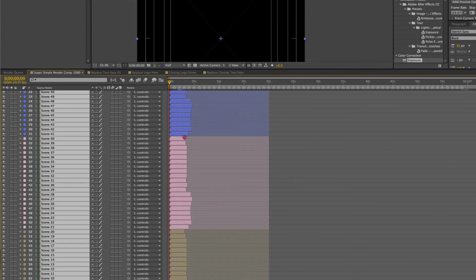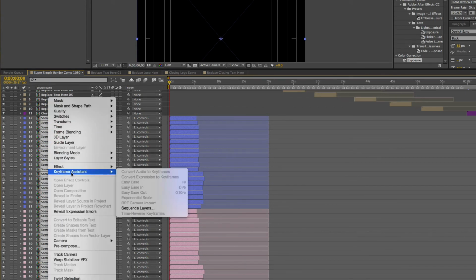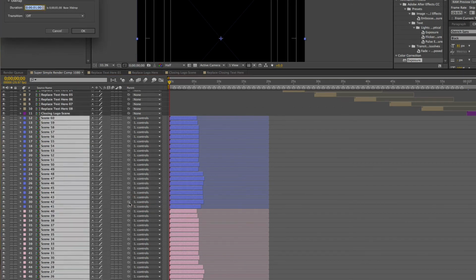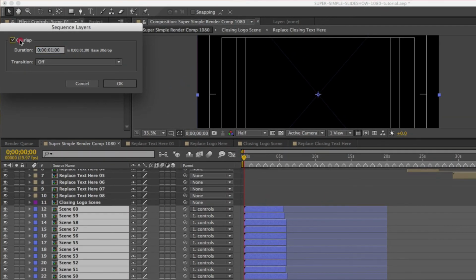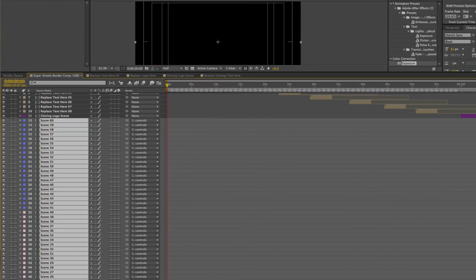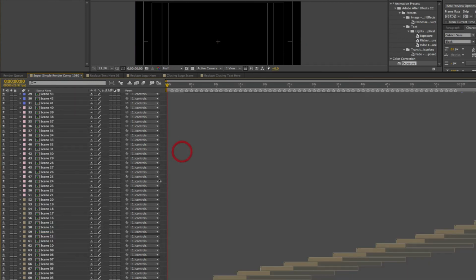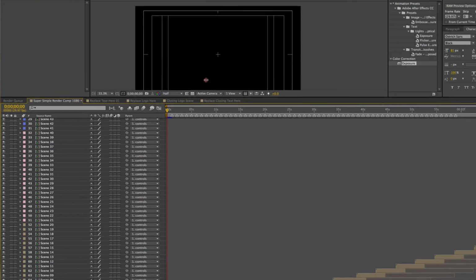Okay, so this is going to put all of our placeholders starting at the same time. And we're going to grab them and just extend them a little bit. So now you can right click inside this timeline and go to Keyframe Assistant, Sequence Layers. We're going to make sure this overlap box is checked. For the duration for our overlap, we're going to make it 2 seconds. And then you're going to click OK. And you'll see, oh my God, what happened? If you scroll down, you'll see that our layers have been sequenced in the timeline all by themselves.